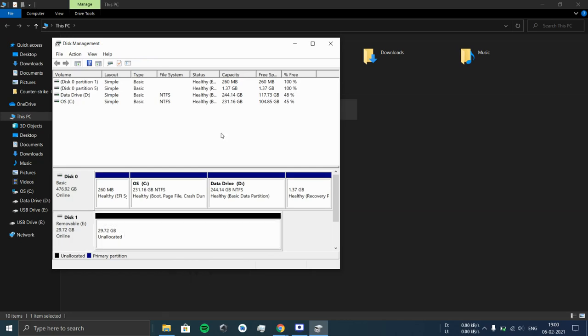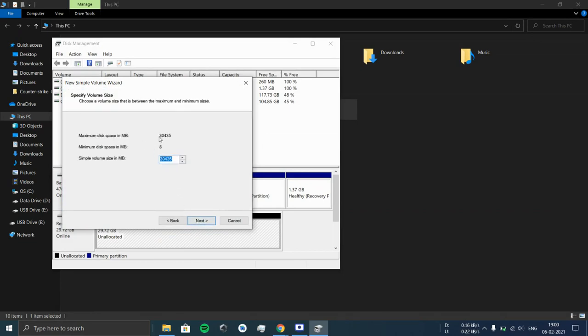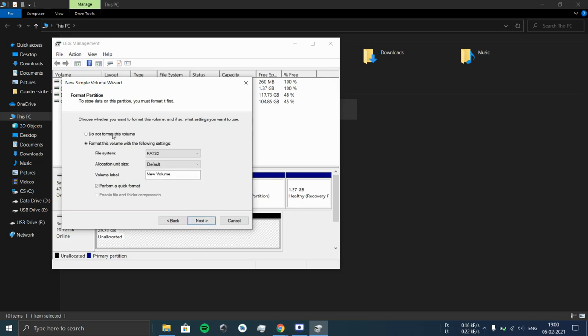What we have to do is come to Disk Management, select the storage that you want to modify, and then right-click anywhere here in this bar and click on New Simple Volume. Then you have to click Next. If you want to create a single partition, keep these values unchanged and click Next. Then if you want to assign a specific letter, you can do so, or else it will automatically assign a random letter to it. So the letter is F, and click on Next.